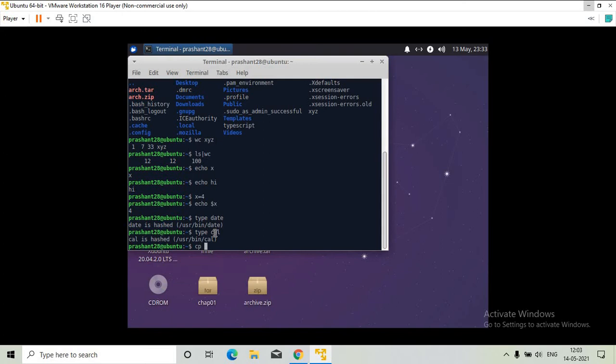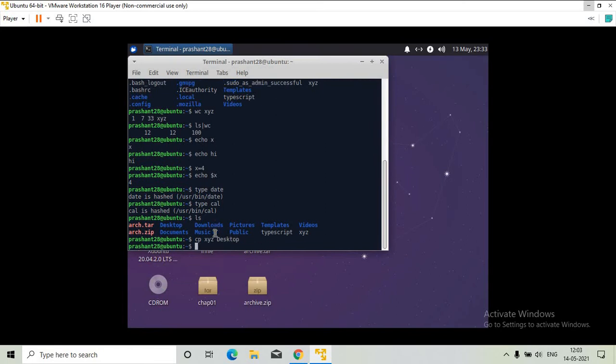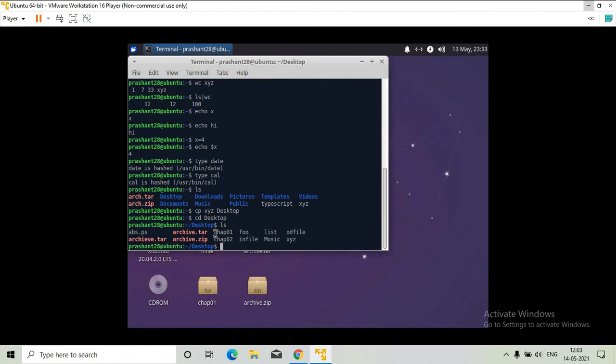Next we have the copy command. The copy command is used to copy from one destination to another. If I want to copy the file xyz, cp xyz Desktop. Then I go to the desktop with cd Desktop and see the files present there. You can see that xyz is copied from the particular directory. The cd command is used for changing the directory, and xyz is present here in the desktop. This is the use of the cp command.